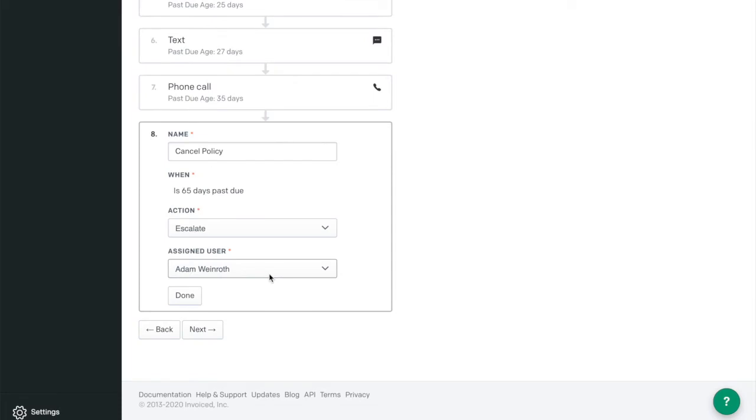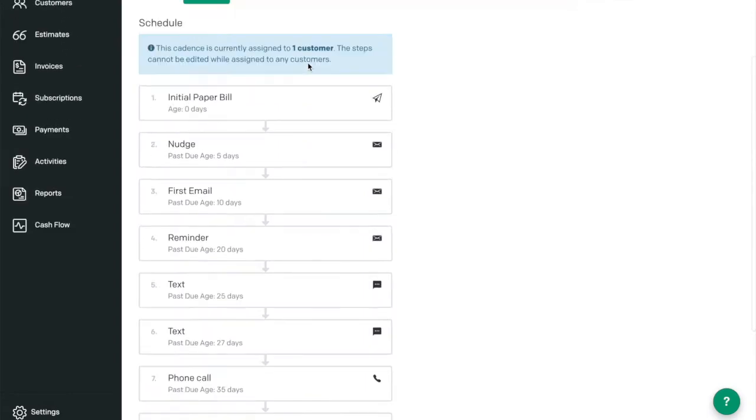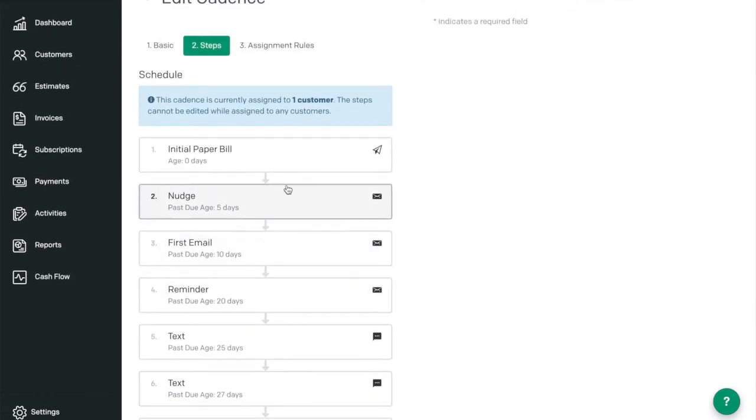Then if it gets even further, we can have other escalation steps. So this one I've just picked escalate, and I'm calling it cancel policy, but it could be stop shipment, it could be call the collections agency, it could be terminate service, whatever you want. And you can have as many of those as you want. You can also copy all these different steps and move them around.